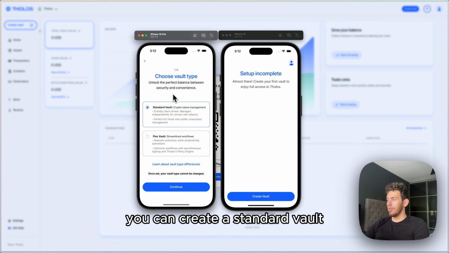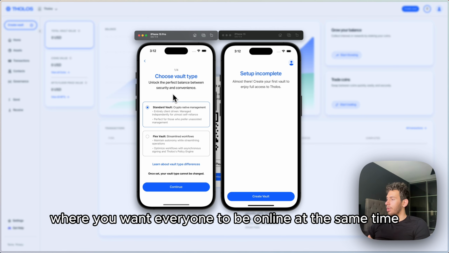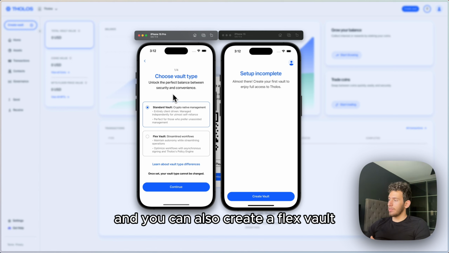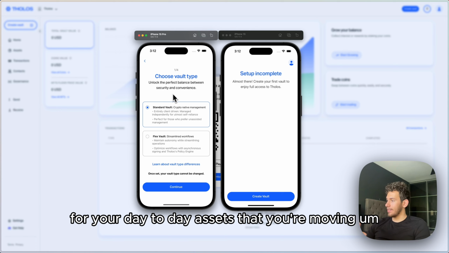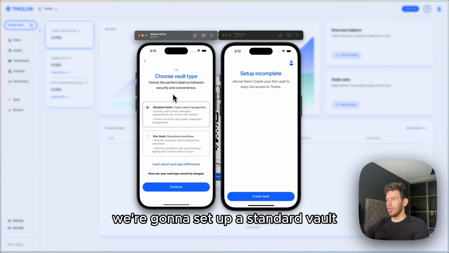You can create a standard vault for your organization's most valuable assets, where you want everyone to be online at the same time and sign all together. And you can also create a flex vault for your day-to-day assets that you're moving and you want policies for. For the sake of this tutorial, we're going to set up a standard vault.